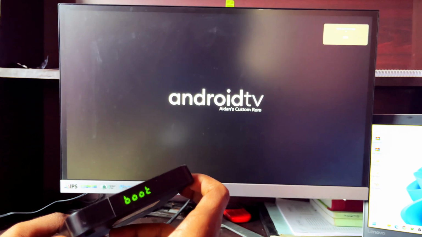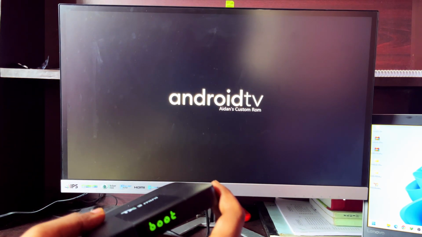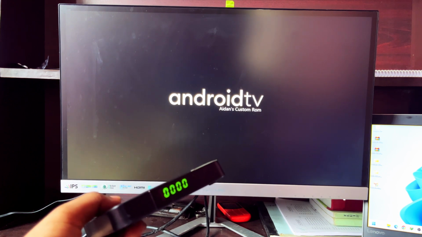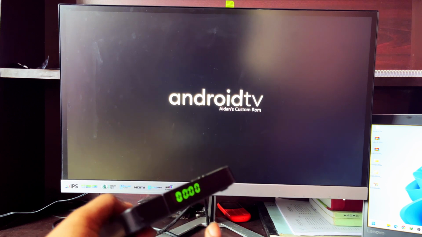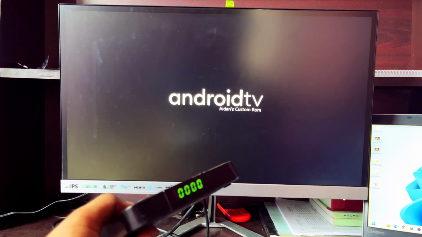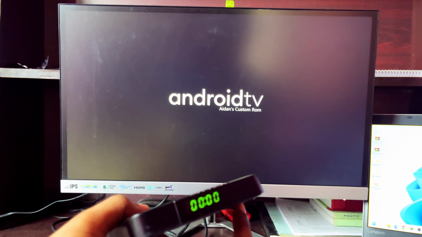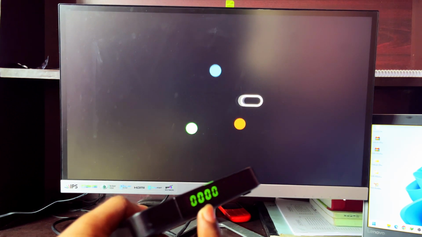and as you can see, it's booting and it's showing Android TV. Also the clock is working. The other ROMs that I have tested, the clock was not working on those ROMs. This is for the TX3 Mini, but for this ROM the clock is working just fine, and you'll see the time is updated when it is connected to the internet.